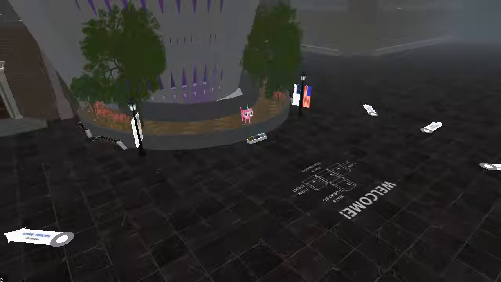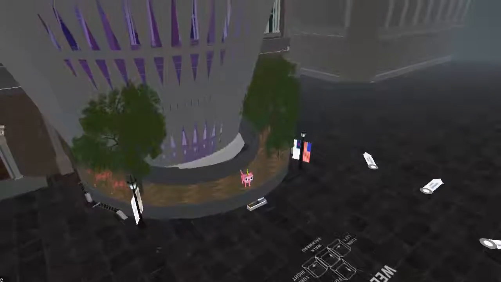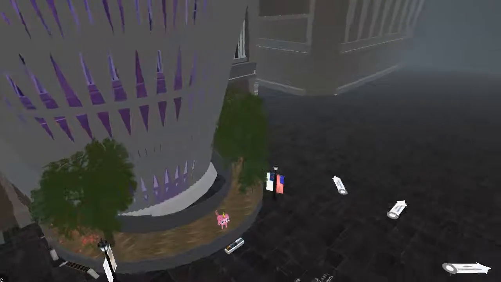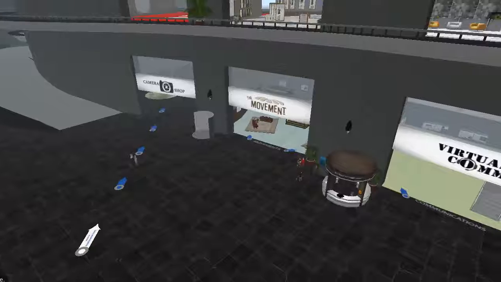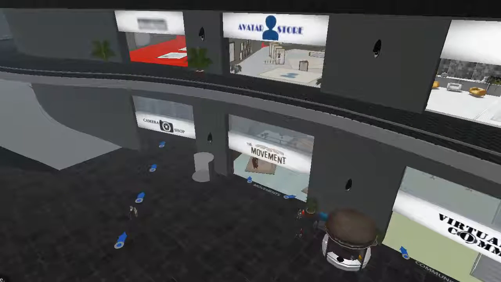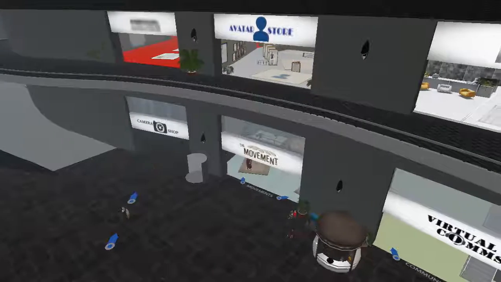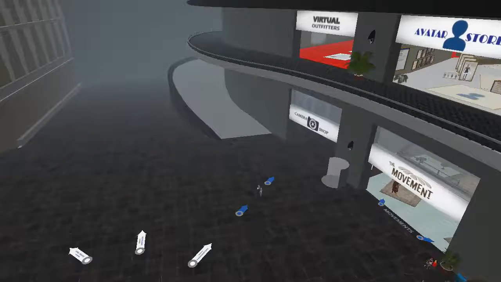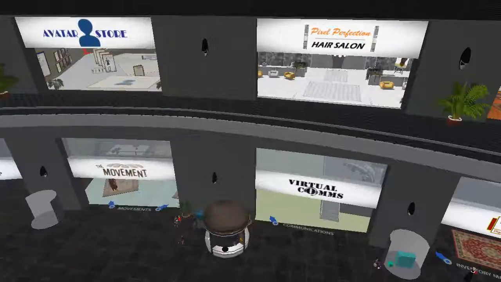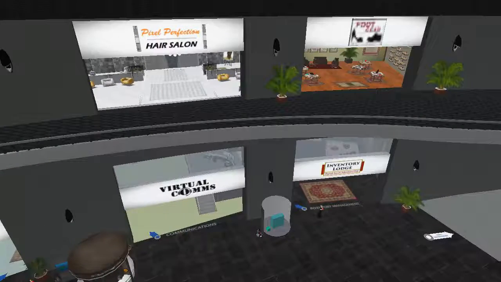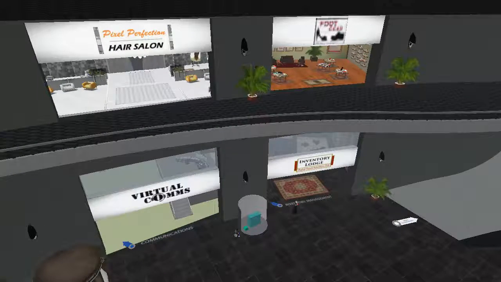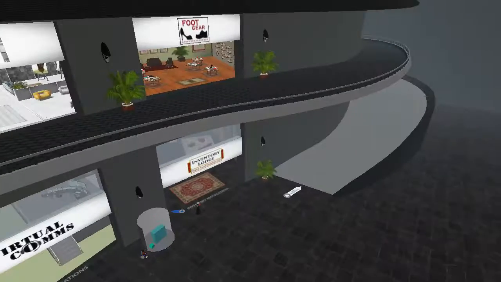So let me go ahead and keep going up a little bit higher. We've got the train station behind there, which I'll show you in a moment. Come up a little bit higher. As you can see, we also have the avatar store, the avatar clothing. There we go, virtual outfitters, the hair salon, and the foot gear store.